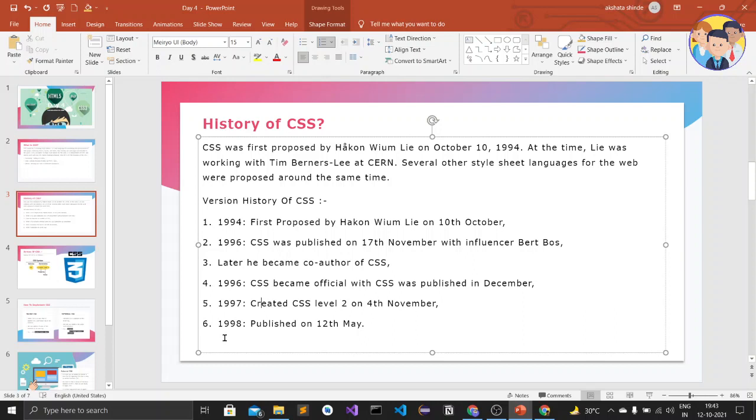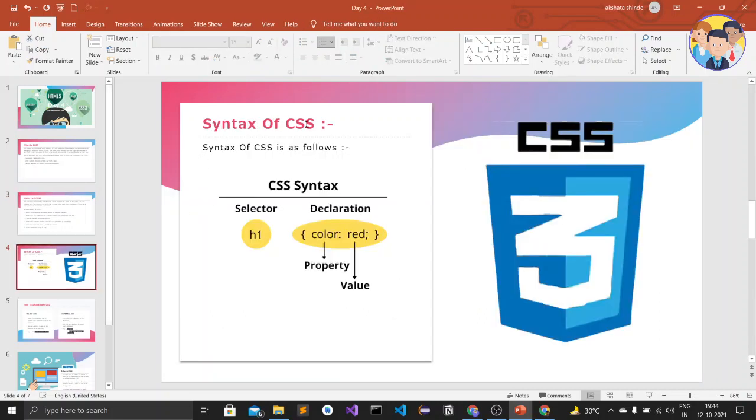The sixth point is that in 1998 the second level of CSS was published, on 12th May 1998. Now let's see another slide, which is about the syntax of CSS.